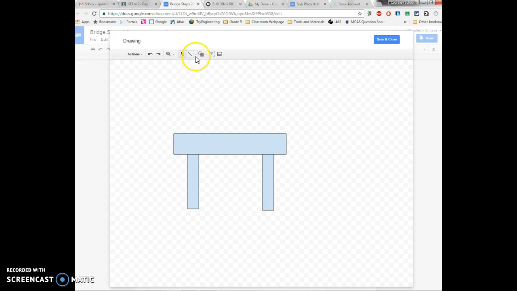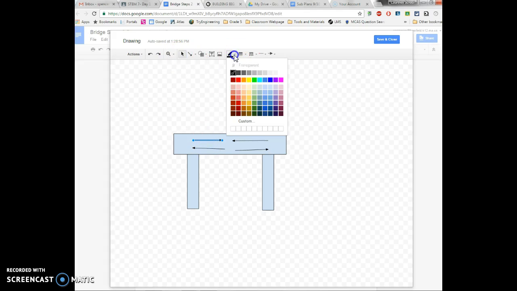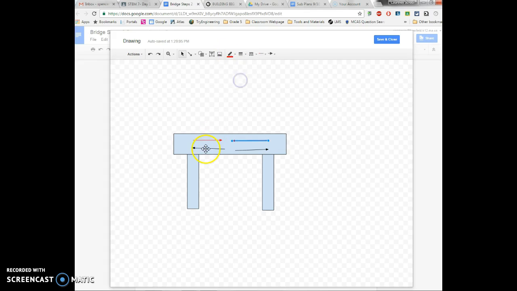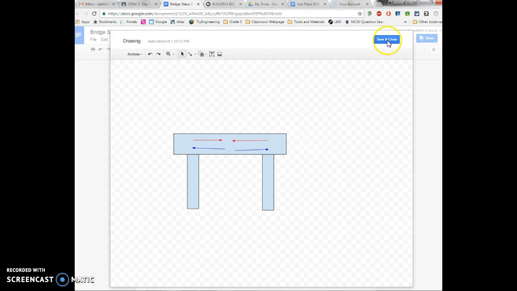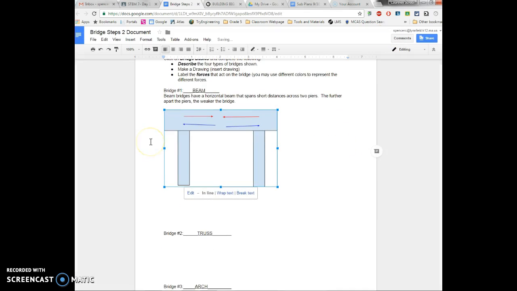And I'm just going to use my arrows here to put in, like I said, compression at the top and then tension at the bottom. Now I can change the colors if I want to by using my arrow and then changing the pen, so I could have those compression forces red like they were in the picture and the tension forces blue, but I can leave them black as well, it doesn't matter. Once that's complete, I hit Save and Close, and that's all I'm looking for each.